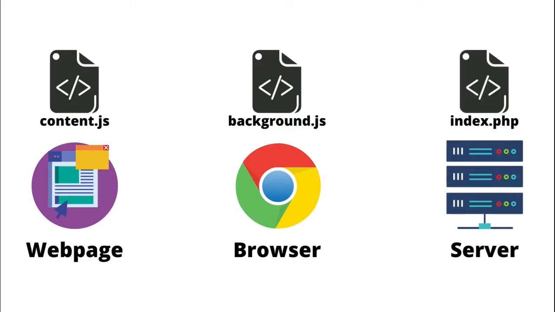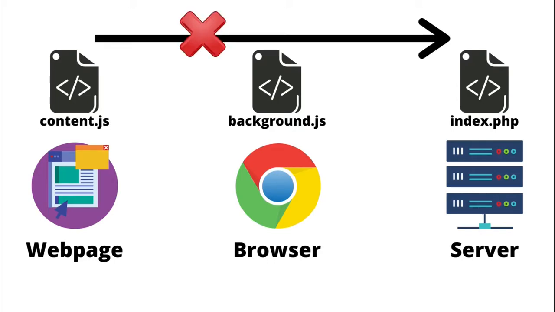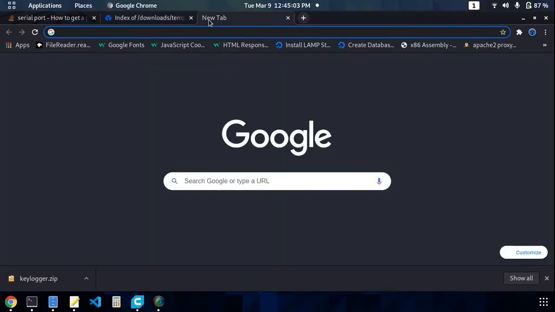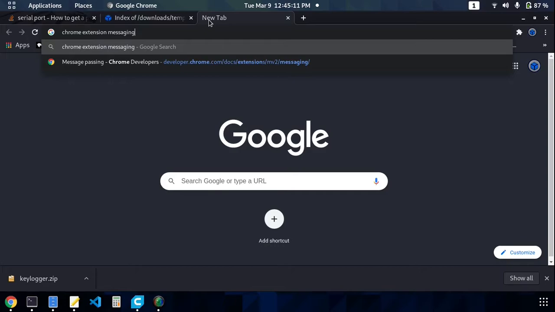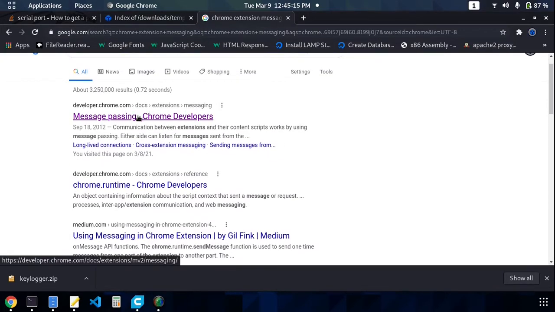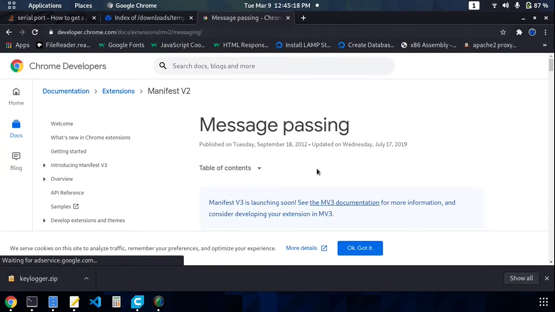Now, the reason we need two files is because content.js, being in a web page, can't actually make requests on behalf of that web page to other servers, so we have to pass it back to our extension itself. To do that, we need to use something called Chrome message passing. In the spirit of building this from scratch, I'm going to research it myself and add in code snippets that I find.